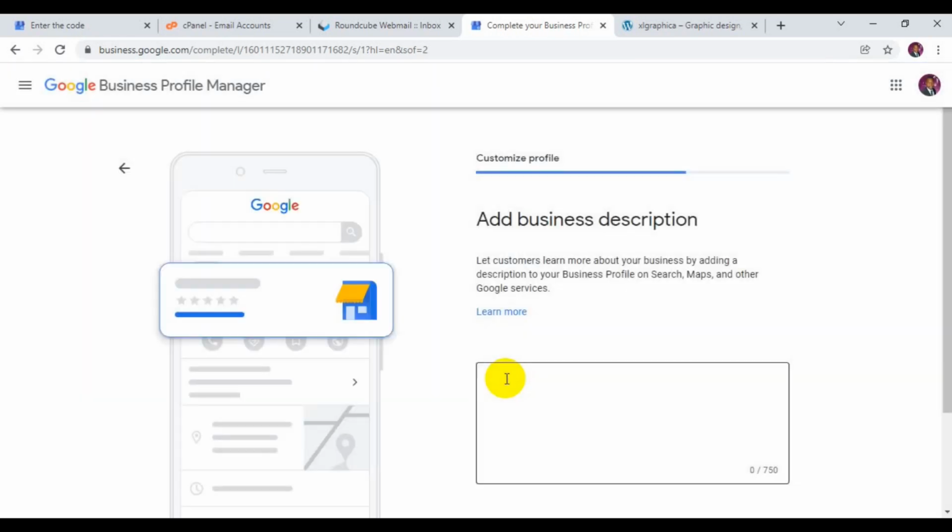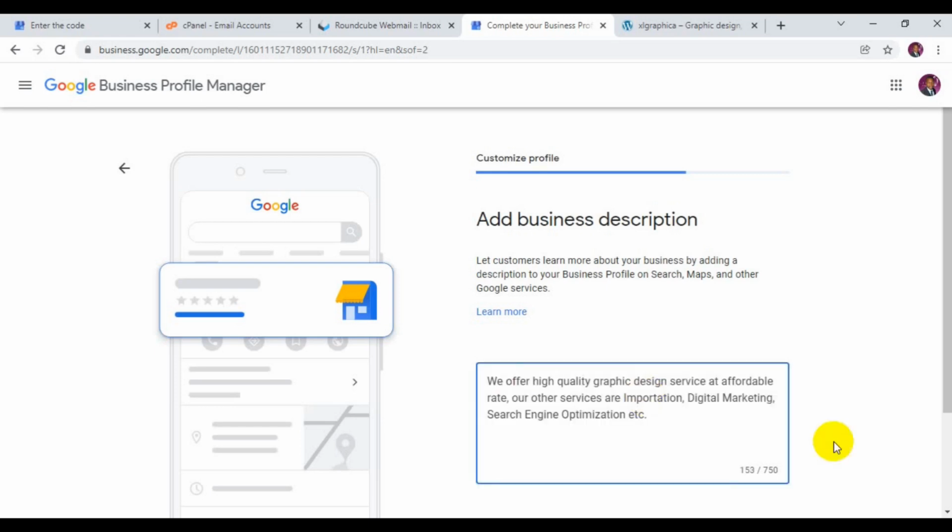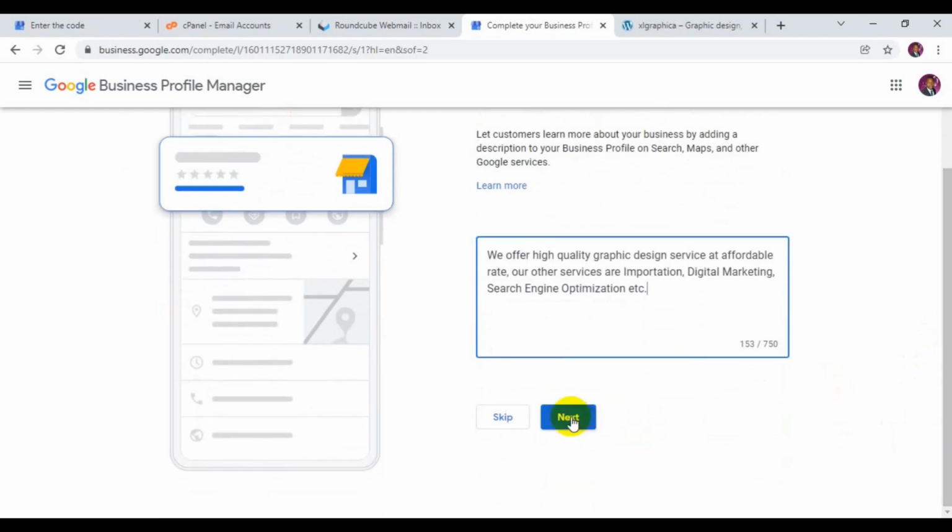Now here you need to add a business description. So this is just about what your business is all about. Okay. So when you're done with your business description, you can scroll down and then you click on next.